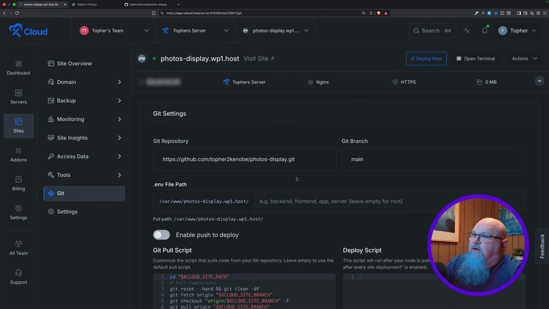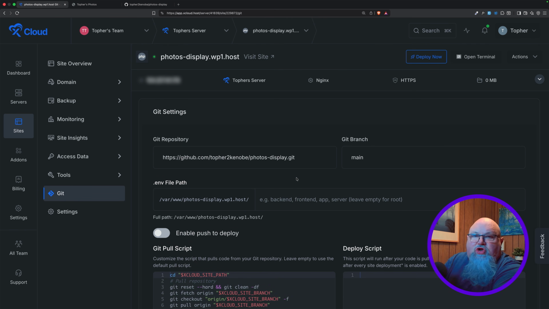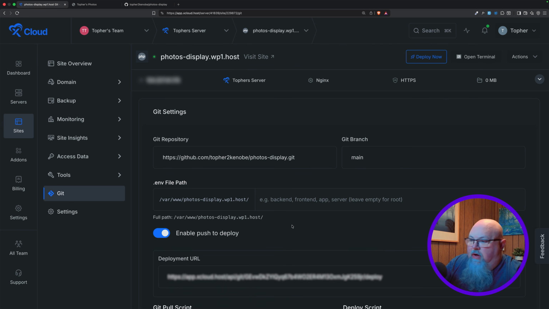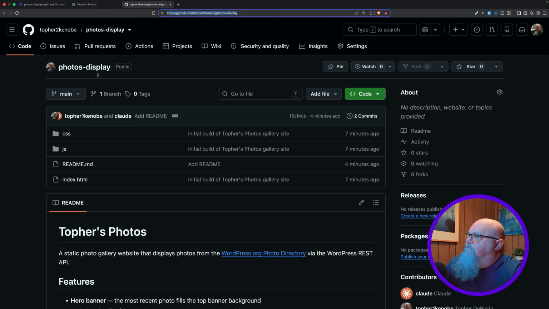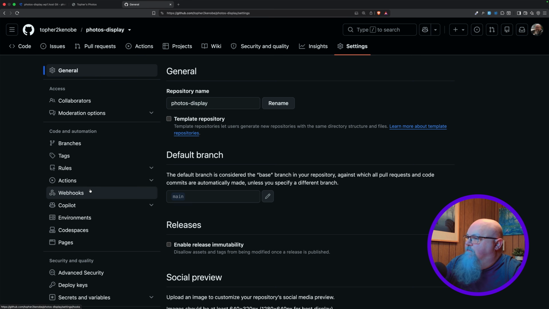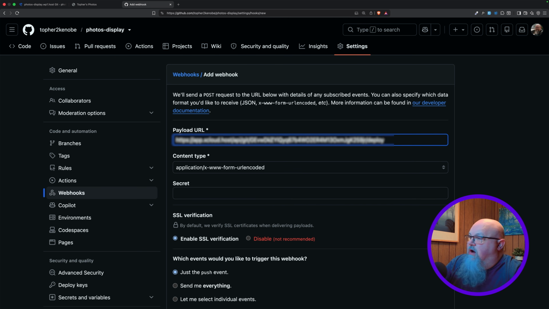Now, we want to make it so that anytime I push to the branch, it auto-deploys. So I'm going to turn on push to deploy, and there's our development URL. So we're going to copy that, and now we need to go to GitHub and make a deployment key. Or not a deployment key, a webhook. So we're going to put our URL in there under webhooks.